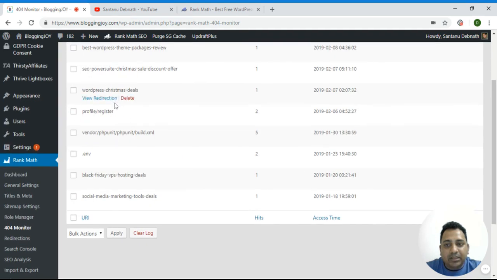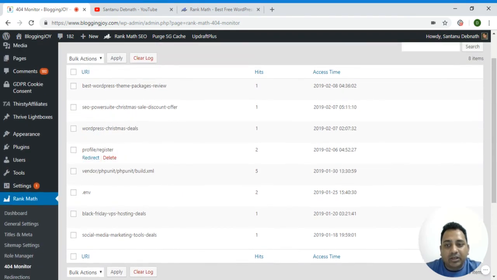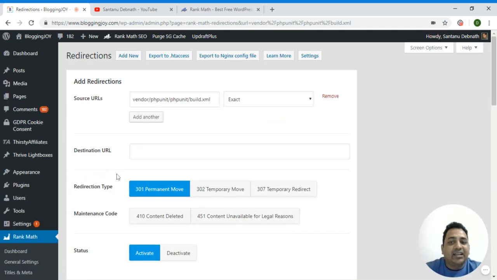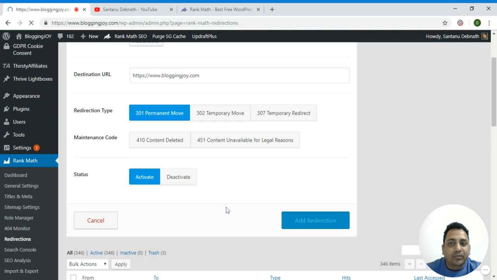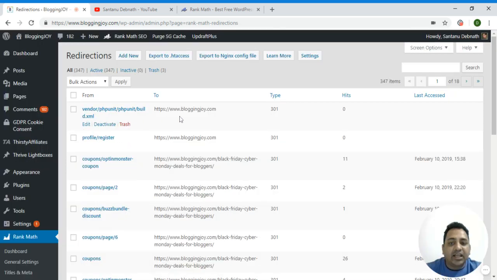So let me take an example which is not yet done. Okay, so this redirect has not yet been done, I think. Let's say this is some 404 error. What I can do is simply click on redirect. As Rank Math has the redirection feature built in for free, you can see that it automatically takes you to that redirection option. This link is not working, so let me redirect it to my home page. You can redirect it to any relevant page or anywhere. For this example I'm redirecting it to my home page and then simply click add redirection. You can see that this redirection has been added here.